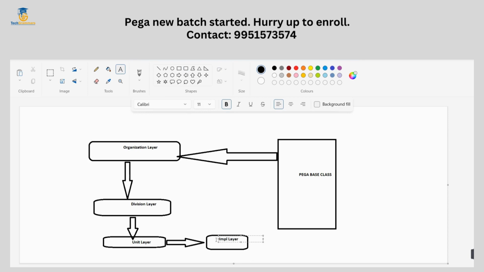Implementation layer. And on top of it we will be having another one, the framework layer, which we need to connect with this one. We can very well do that.